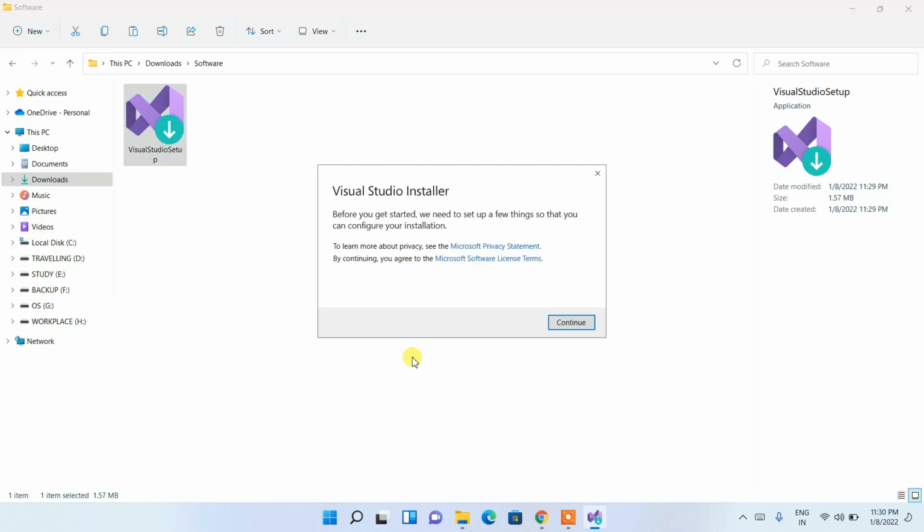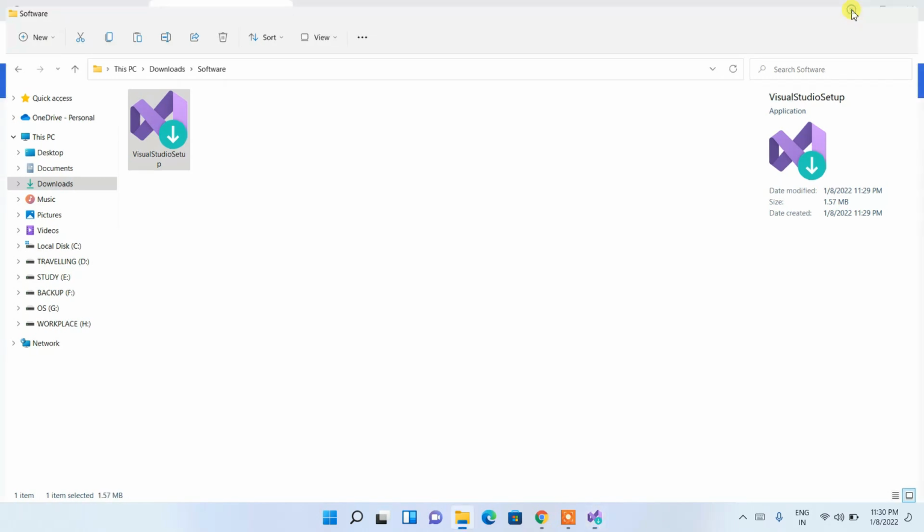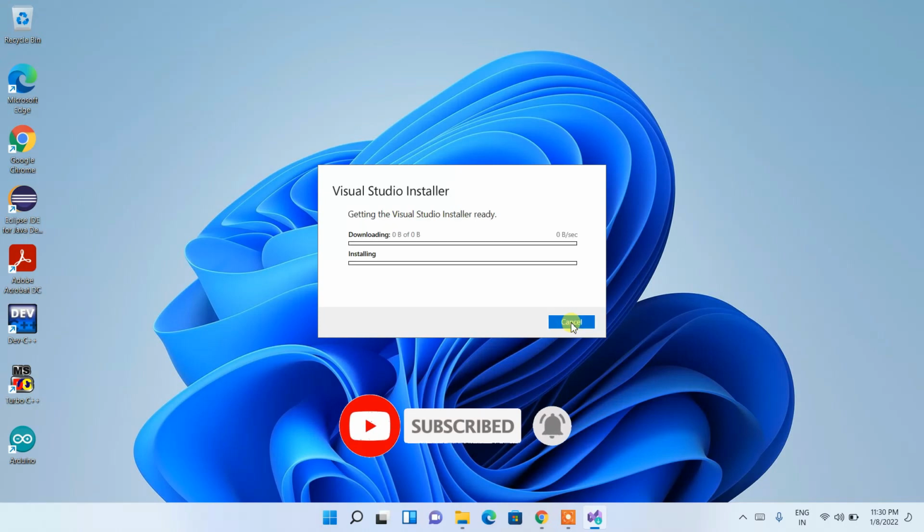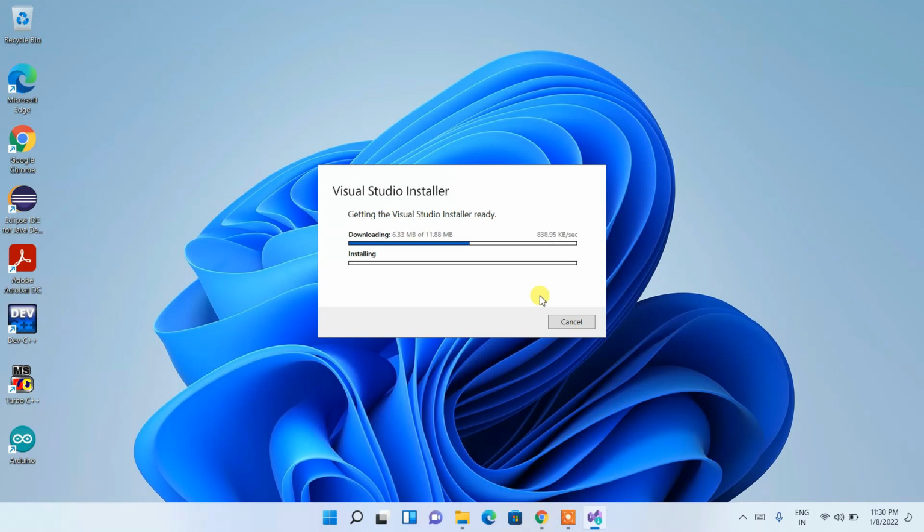And this is our Visual Studio installer. So let us first minimize our download directory and our browser as well. And here just click on continue and it will start getting the Visual Studio installer ready. It will fetch some files so that you can customize your installation. For that you need to have an active internet connection so that it can fetch all the files from the internet. And see, it has downloaded and it will start installing.